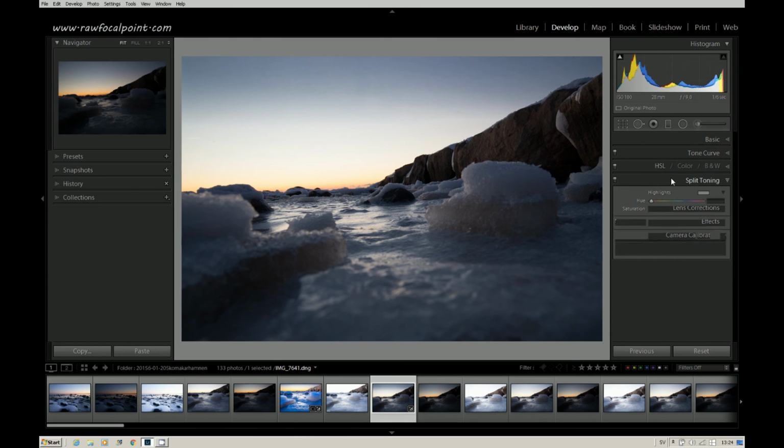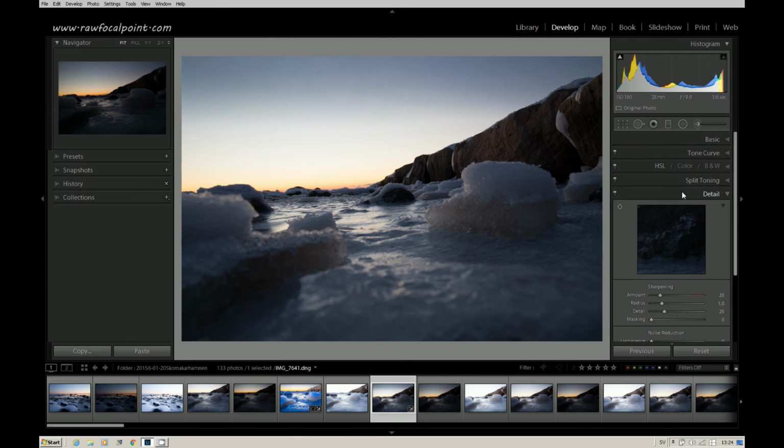Then you have a color module if you want to change a different color. Let's say we want to make the blue a bit darker. And then we have a split toning. I will do a video about that soon.